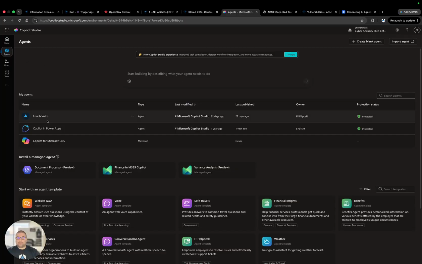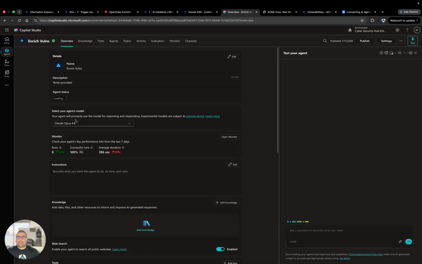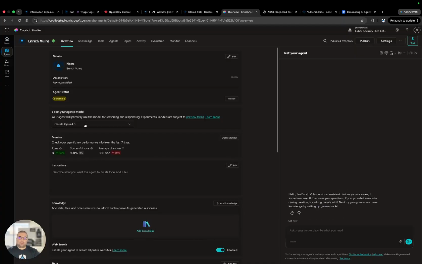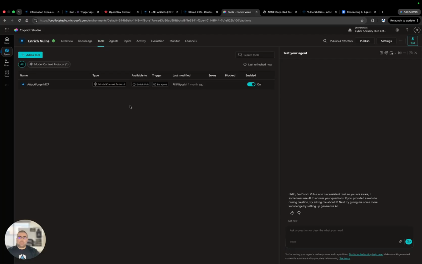If we open agents, we can see there's already an existing agent called Enrich Vulns. And if we open this agent, we can see that this agent is connected to Claude Opus 4.8 as its model. If we click on Tools, we can see that this agent is also connected to the AttackForge Remote MCP server, so we can communicate back and forward and work with AttackForge. There is an article on our support site which shows step-by-step how to configure MCP on AttackForge and how to integrate it with common AI tools, including Copilot Studio.